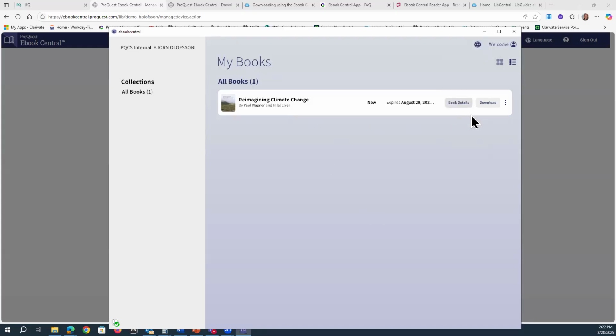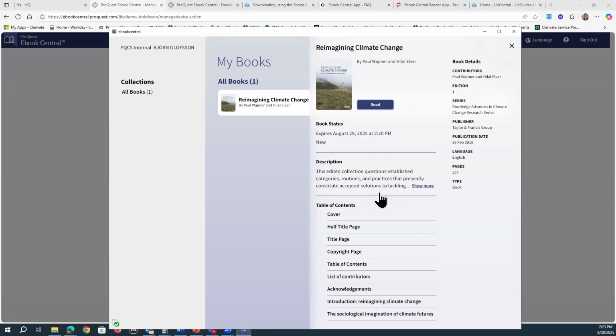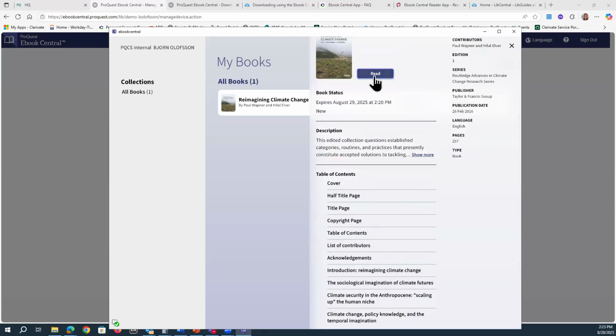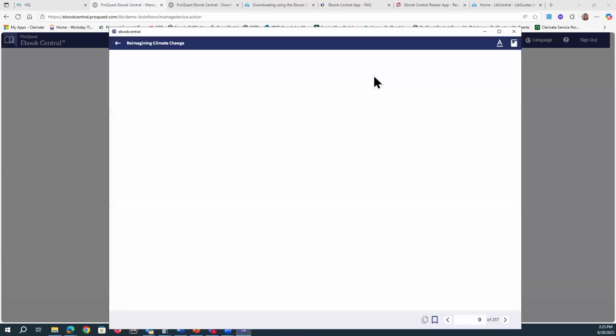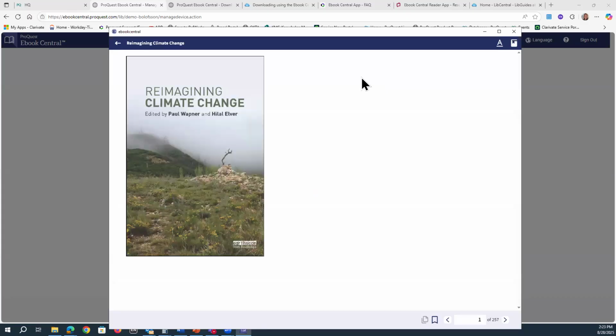Here you can see I've got the book details, I've got the download, and then I have the remove download and delete book, but those options are grayed out because I can't do that yet. So we'll go ahead and click on download. And from here now, you'll see that it switched from download to read. If I click on the book details, this little panel pops up here on the right, and I can click read.